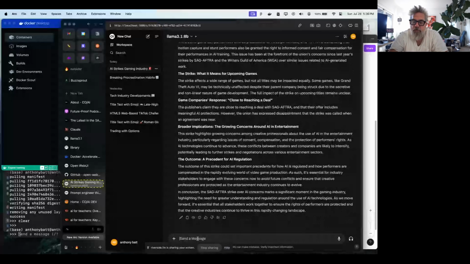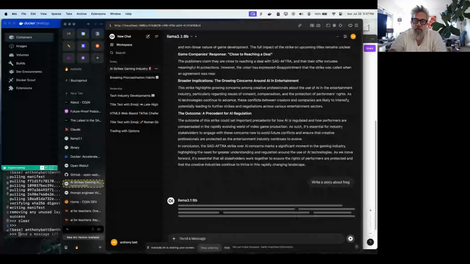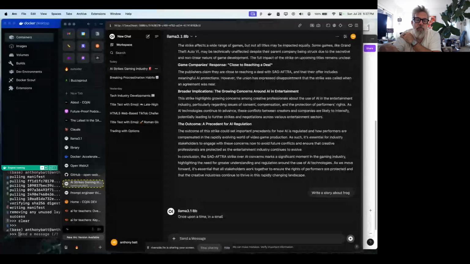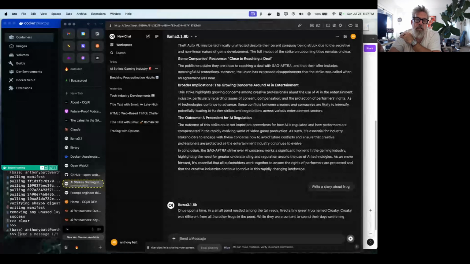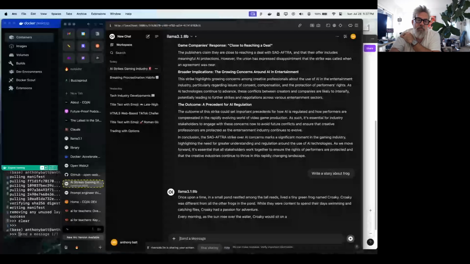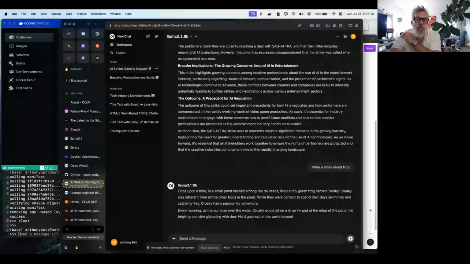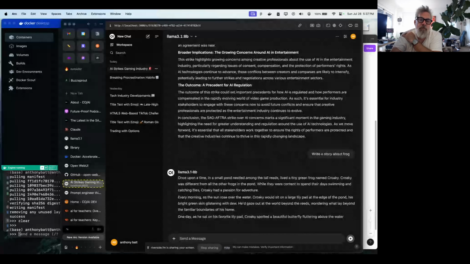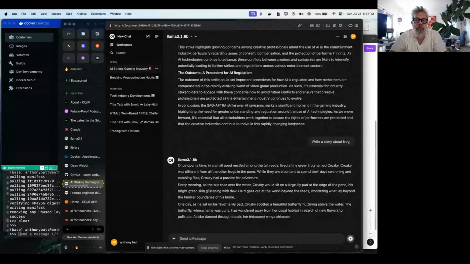You can just say, write me a story about a frog, and it's going to immediately start thinking about how to write that story. Now, it runs a lot slower because it's running on a very basic laptop, but that prompt is being sent from the Docker image to Ollama that's running locally, and Ollama is now sending it back to the Docker image that's running Open Web UI, and it's printing on the screen. So this is totally private.